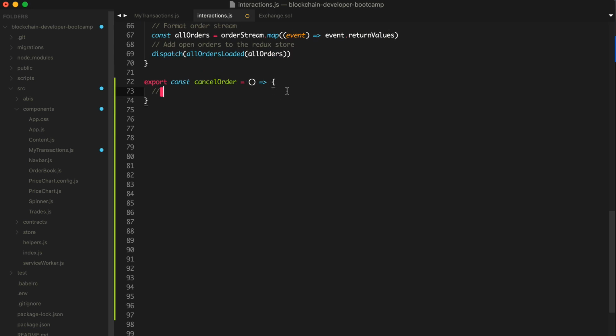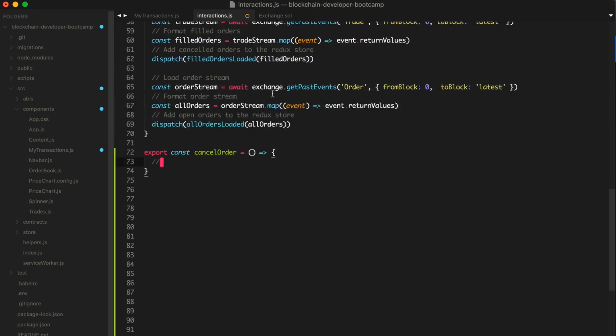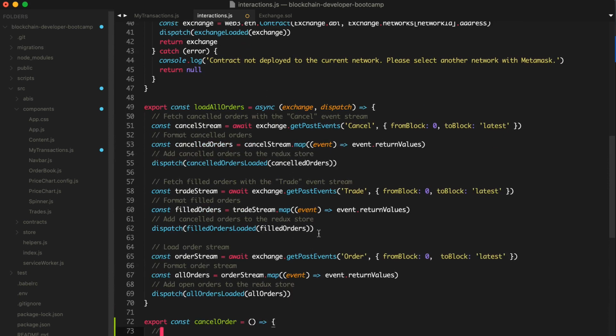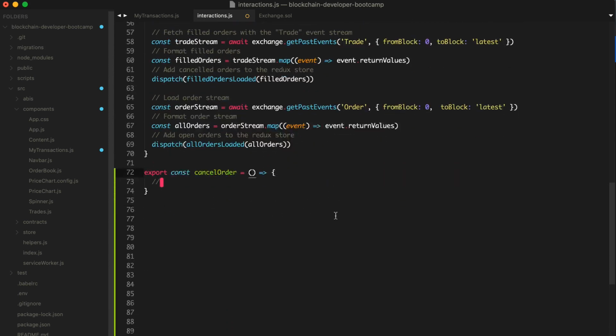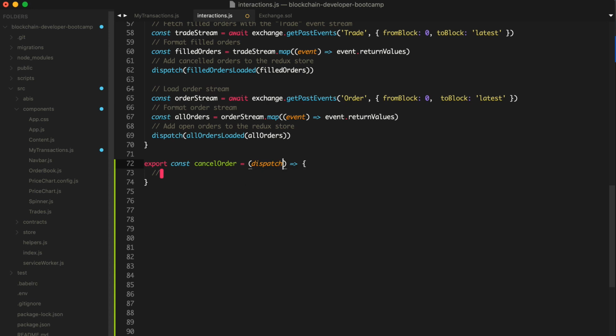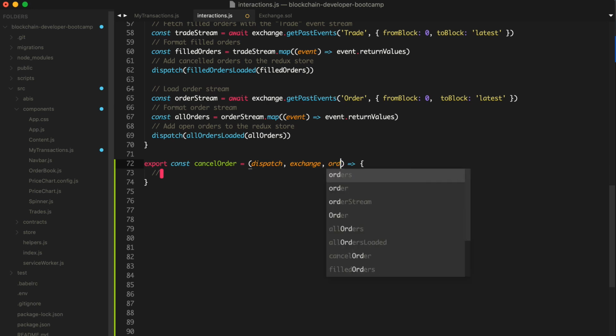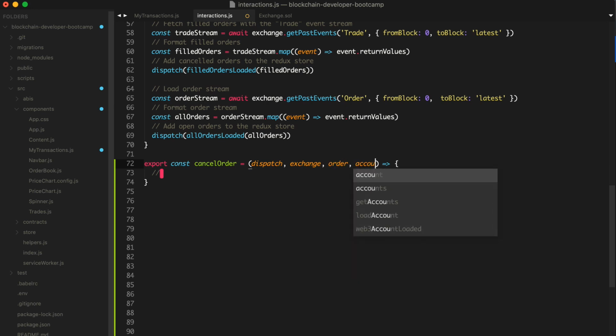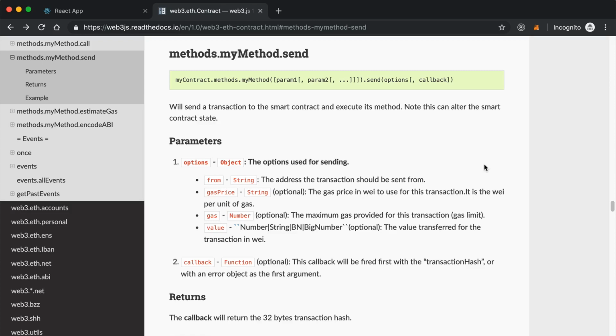We need to know about the account that's trying to call it, and we also need to trigger a Redux action, so we'll need the dispatch, okay? So we'll say dispatch, exchange. That'll be the smart contract for the exchange that we'll use with Web3.js. And we'll say order and account. Let's take a quick look at the Web3 documentation for smart contracts.